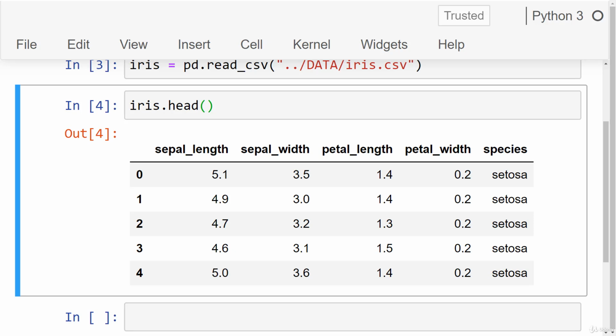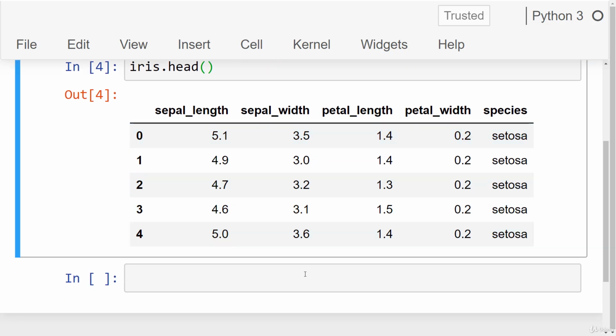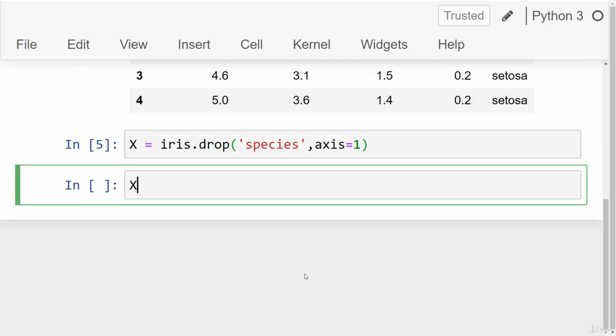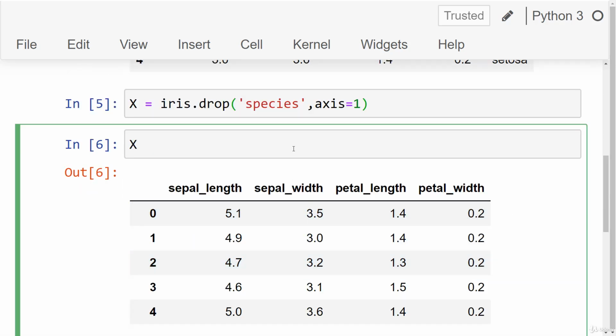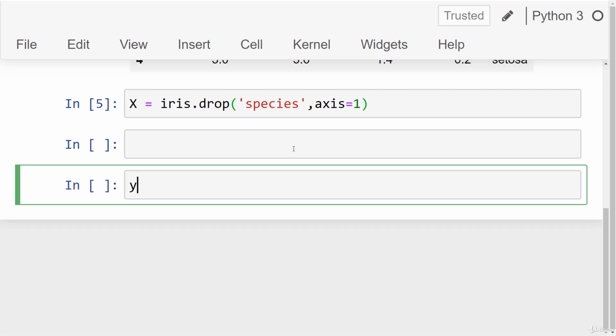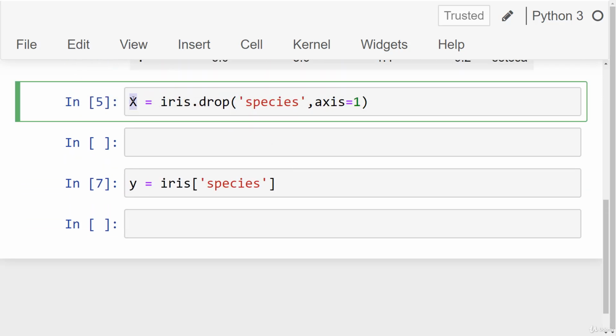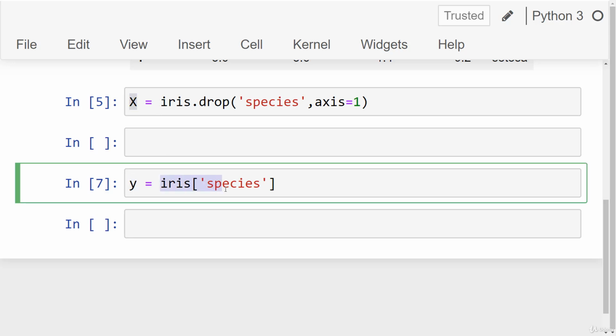So first we need to separate this out into features versus target. So that means my X should be iris, and we need to drop that species column, and we need to drop a column, so we say axis is equal to 1. And now X is just all those features. And then similarly for y, I just need to do the opposite, which is just grab the species column. Okay, so I have my X and y, and as I mentioned before, typically X is capitalized because it's a two-dimensional matrix, and y is lowercase because it's just a 1D vector.